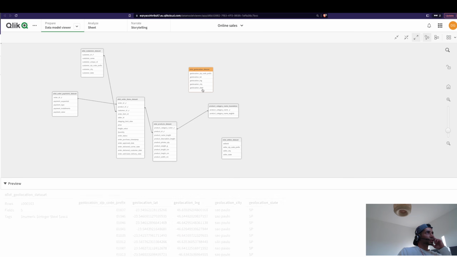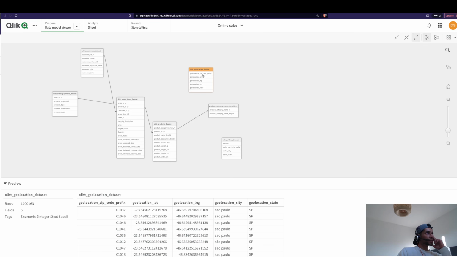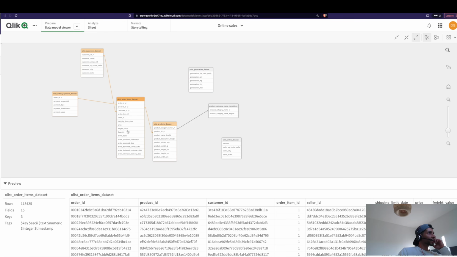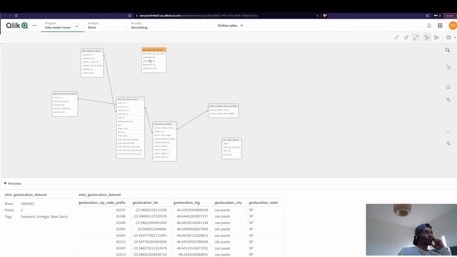Over here, this is nothing but geolocation zip code prefix. Over here, we have customer zip code prefix. That means that for the customer zip code, the geolocation is actually in this particular table. So what can we do? We can connect these two tables, right? So how do we do that?